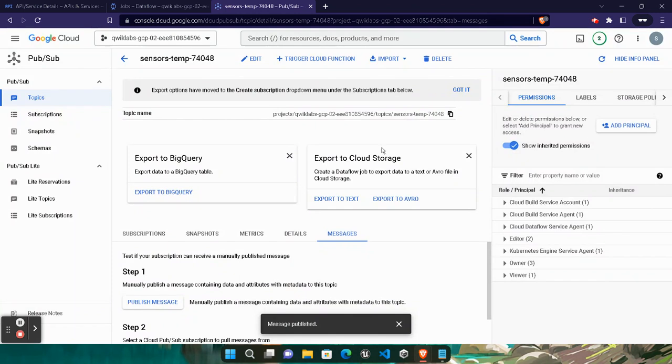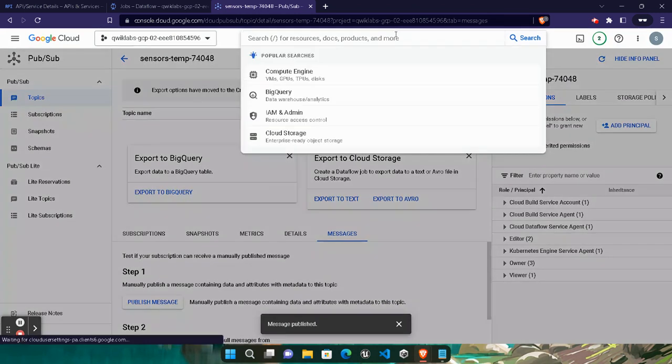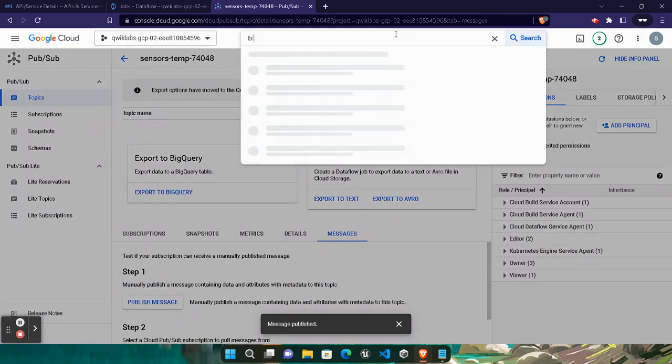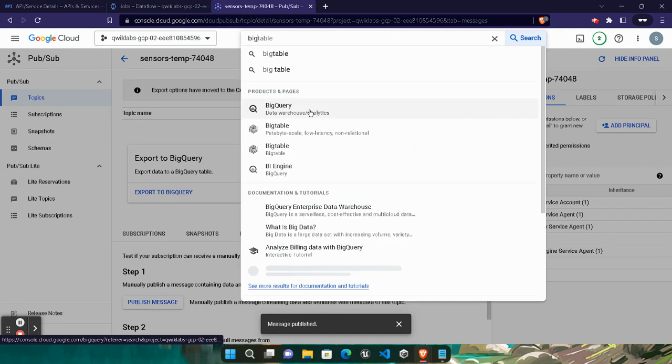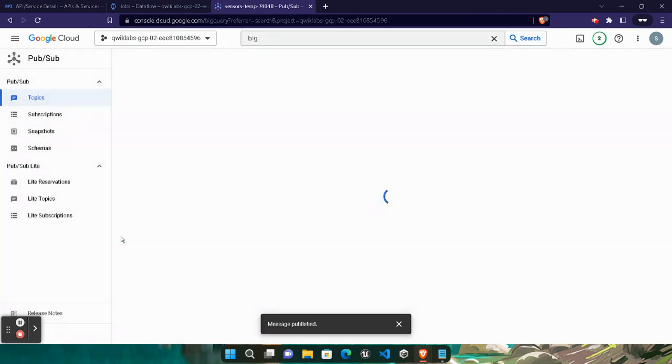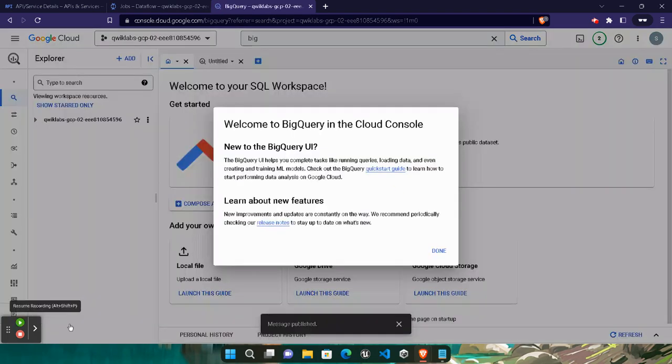Now the message is published. Simply come back to here and search for BigQuery. Okay, we need to open BigQuery. So open BigQuery, open it in this tab. We will open it right here. So wait for it to get loaded. Now once BigQuery gets loaded, click on the done button.